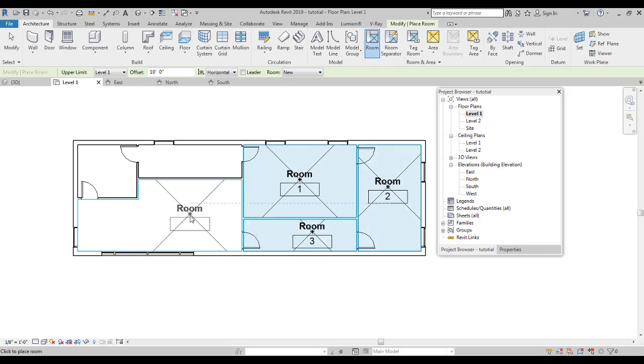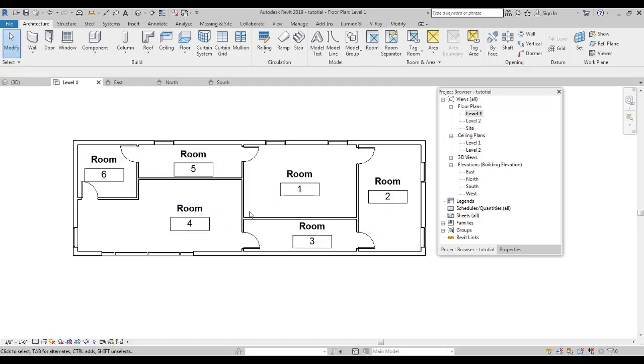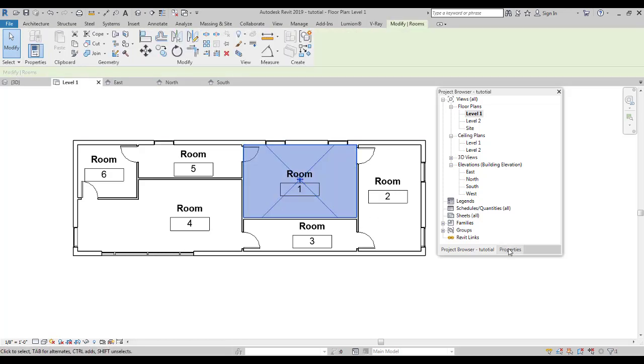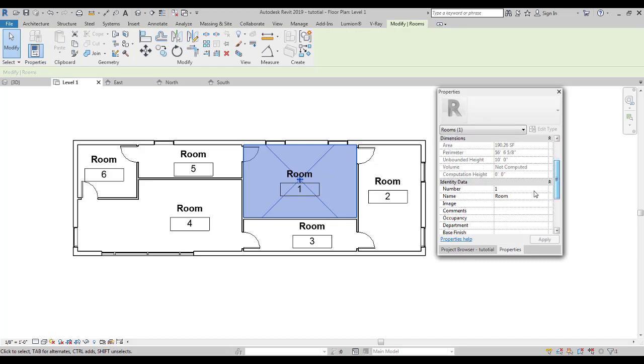1, 2, 3, 4, 5, 6. 6 room tags have been added. But how do I change the names for these? Just select this whole entire room, this cross section room, select it, go to the properties, and for name you can give it any name you want. I like to give it a name of bedroom.